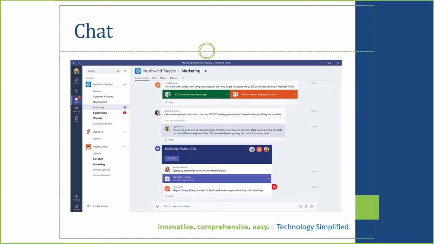Additionally, you can add your own personality to the chats. You can put in emojis, GIFs, whatever to kind of personalize it and make it a nicer environment for the team to have that personalized feel.